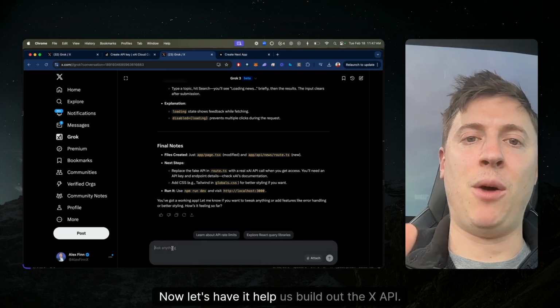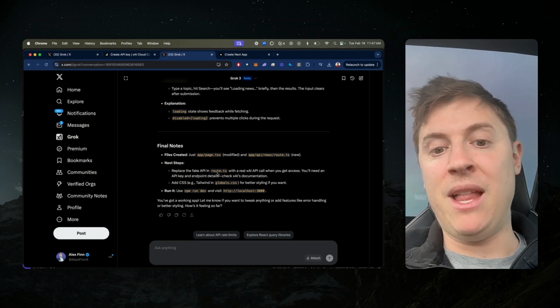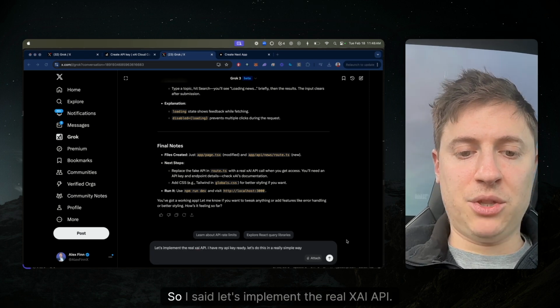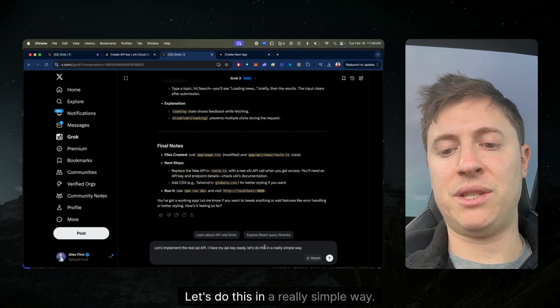Now let's have it help us build out the X API. So right now it's using a fake API. Let's have it now put in the real API. So I said, let's implement the real XAI API. I have my API key ready. Let's do this in a really simple way.